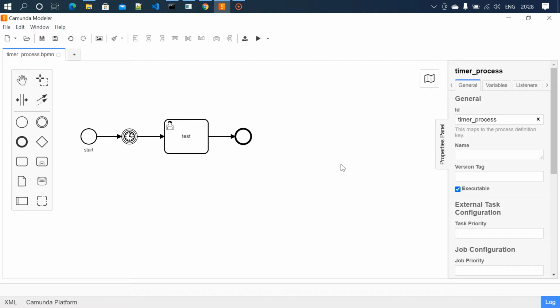In this video, I'm going to explain something about the intermediate timer event. And this is the sample process, where we have a start event, an intermediate timer event, a user task, and an end event.